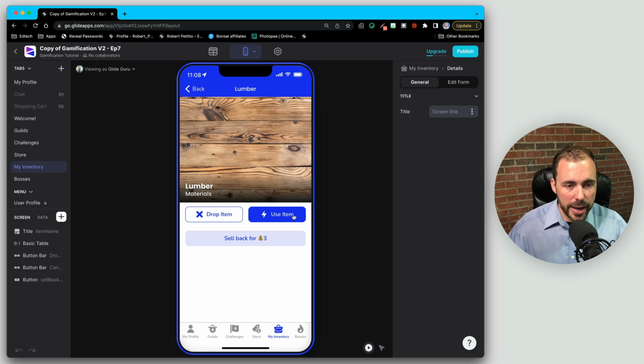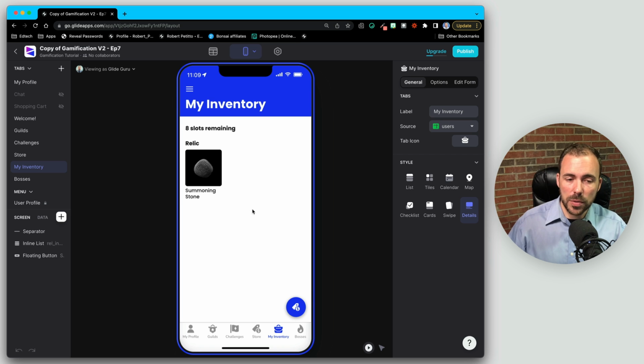Okay, so when I use the item, it should be marked to the use item sheet and then delete it from my inventory. There we go. So I've used the item. Cool. All right, so now the last step here is on the admin screen to build out a visualization of the log in order for us to do some sort of approval process.